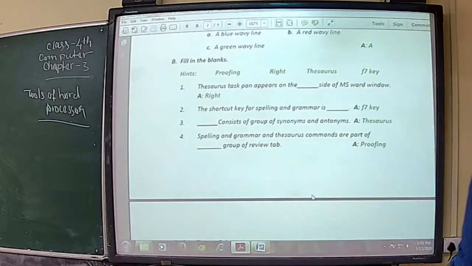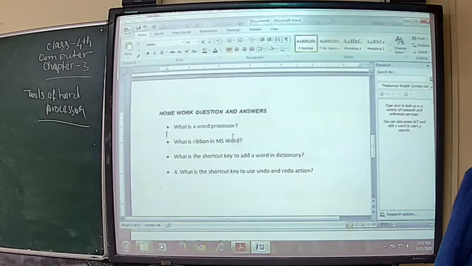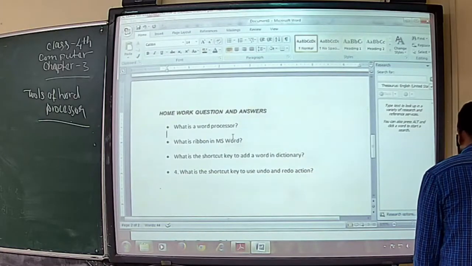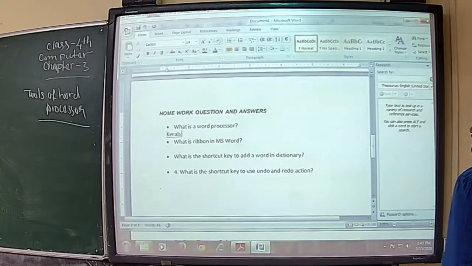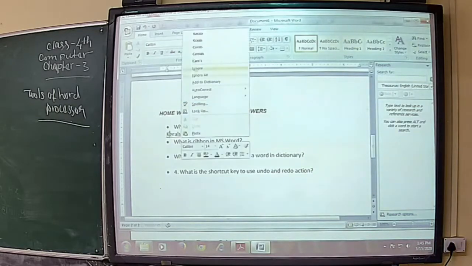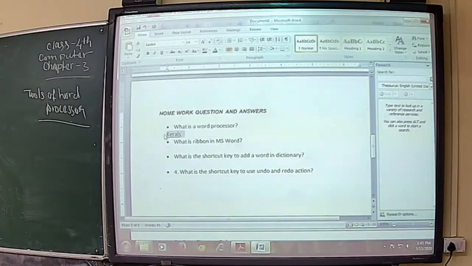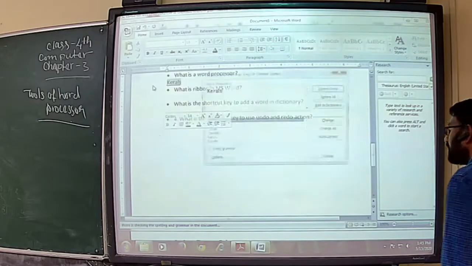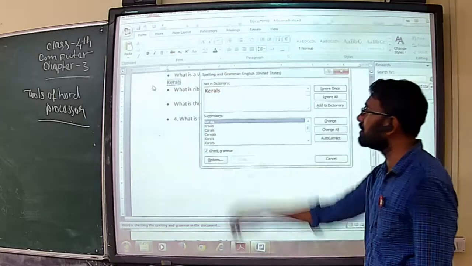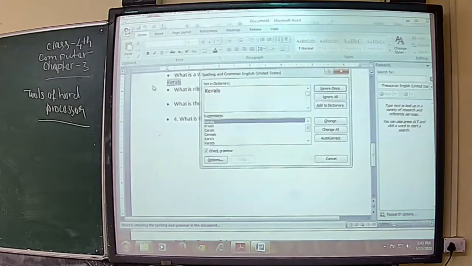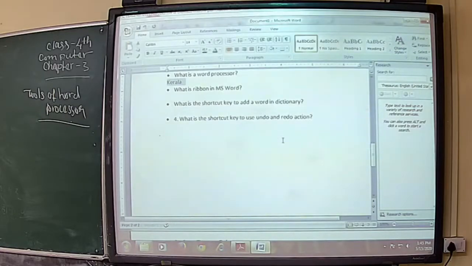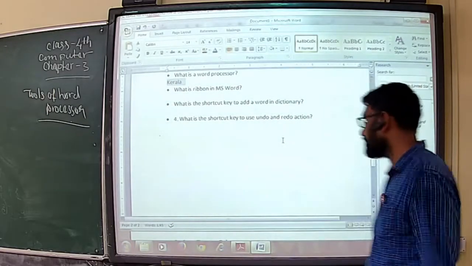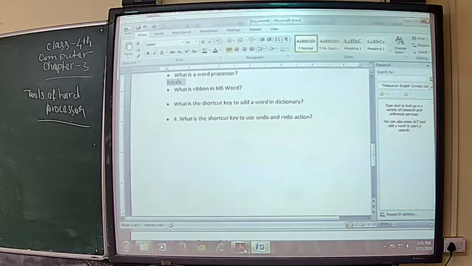For example, I am typing here a wrong spelling. It's a wrong spelling. When we right click, we get the correct spelling, or we need to select the word and press F7. The spelling suggestions should appear here. We choose according to our suggestion and click the change button. The selection will be changed, and the spelling and grammar gets corrected. Clear? So F7 is the shortcut key.